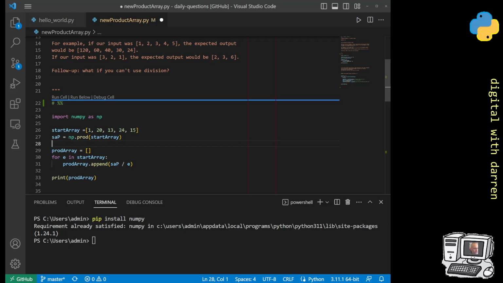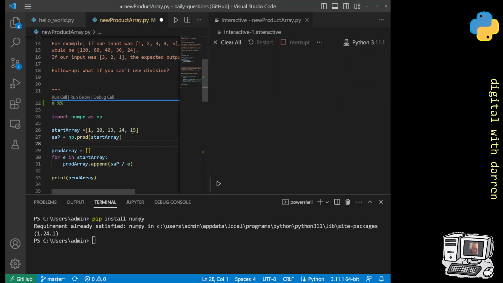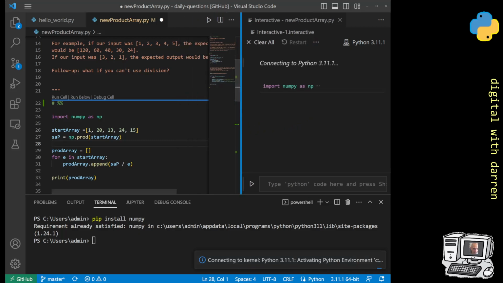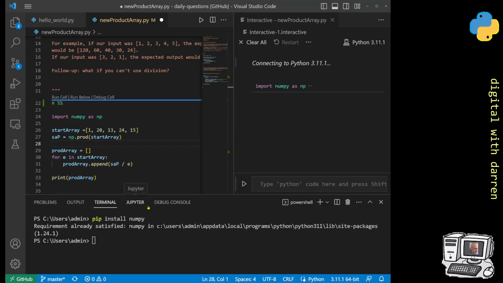The first thing we want to do is calculate the product of the array, and we can do that with this np.prod, which is the multiplication of all of the items in the array. So it's just convenient for us to do. And actually, I'll run it now. I think I ran it before anyway, but I'll run it now. We can see the kernel is connecting, activating the Python environment. So let it do its thing.